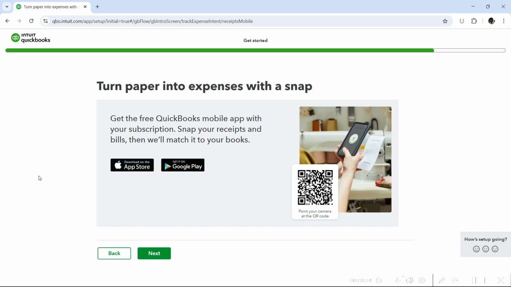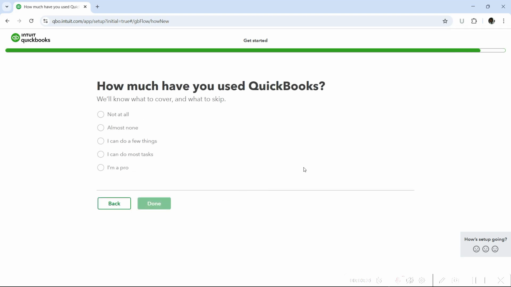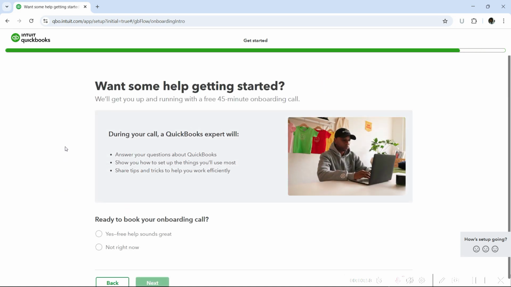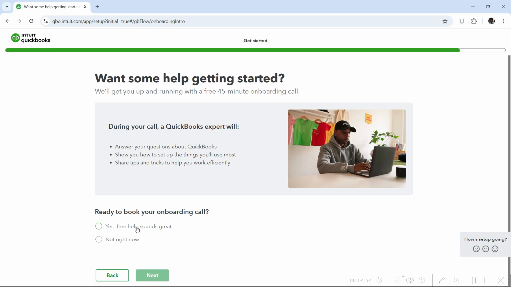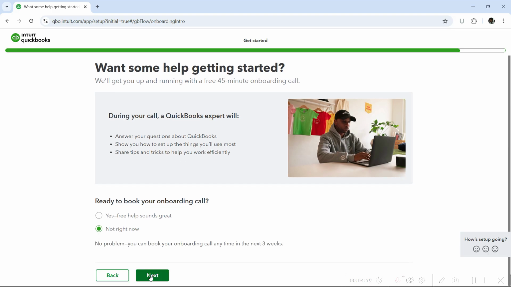This is where system will tell you that if you use the QuickBooks mobile app that you can download from Apple Store or Google Play, you can just take a snap of your receipt and system will bring that snap into your QuickBooks Online. So we will click on next. For now we will not install that app right now. We can do it anytime we want. And the final question, how much you have used QuickBooks? You can answer anything here, so I would just click here and move on. And then they are offering you that you can book a call back if you like. In my case, I don't need that, so I will say not right now, but you can book a free call if you like to. And then click on next.